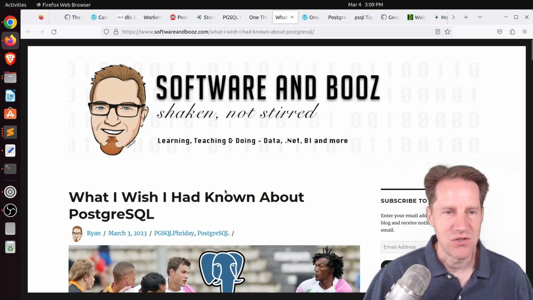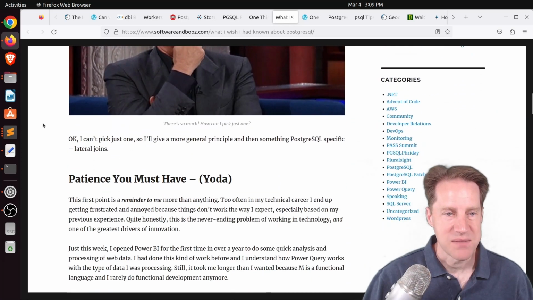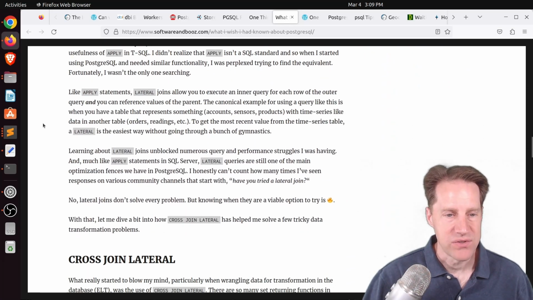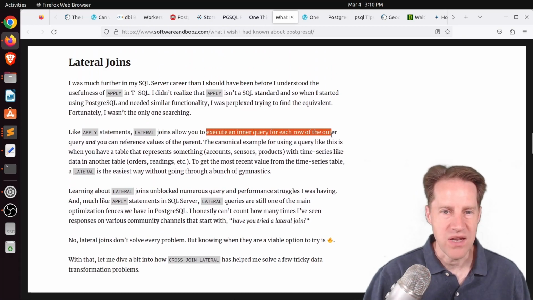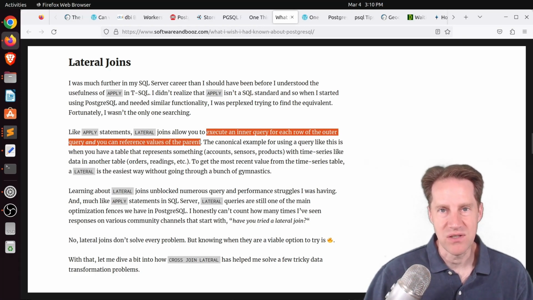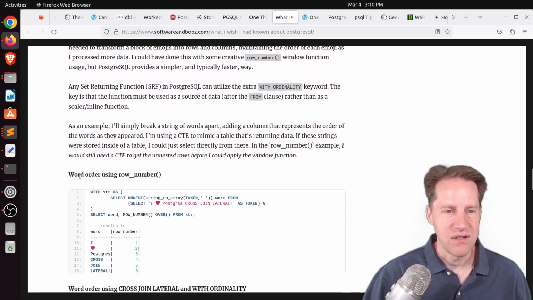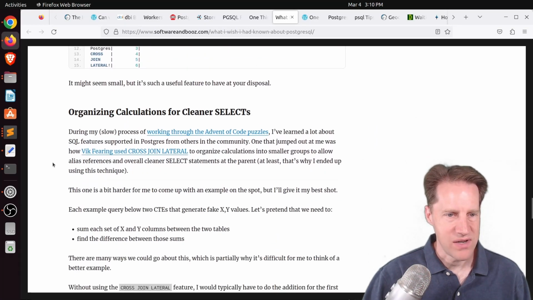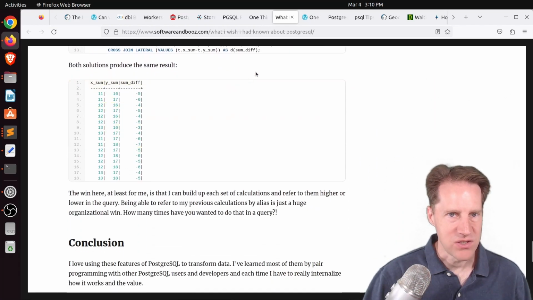The next post that addresses this is at softwareandbooze.com, and he's talking about lateral joins, specifically cross join laterals. A lateral join basically allows you to, quote, execute an inner query for each row of the outer query, and you can reference values of the parent. So I think of it as a for loop essentially for each row that you're pulling back. And a cross join can actually help you create all sorts of interesting data that he shows some examples of here. So if you want to learn more about this, you can check out this blog post.